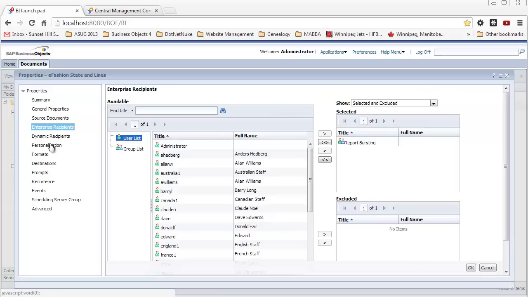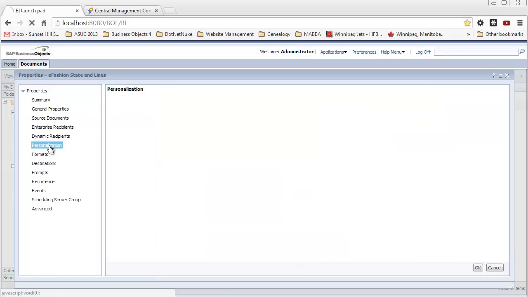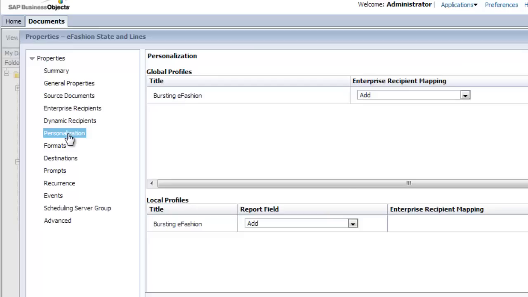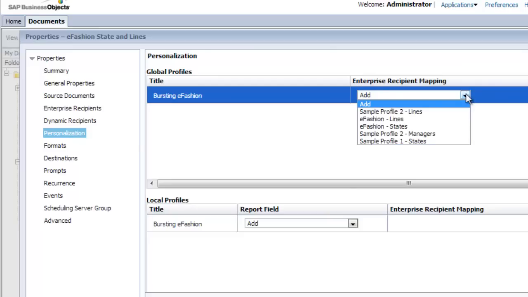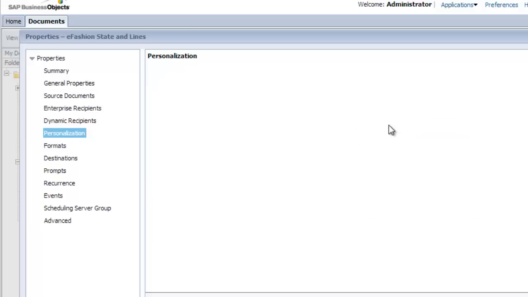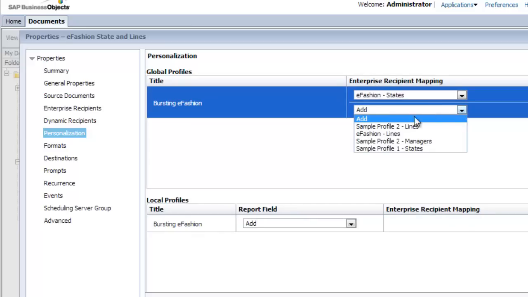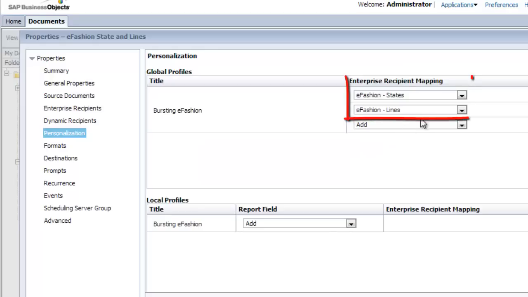For this example, the next thing we're going to want to do is go into the personalization area, and this is where we add the mapping. So I'm going to go ahead and add eFashion states and eFashion lines. So those are the two dimensions we created those two profiles on, and that's what we want for this example.